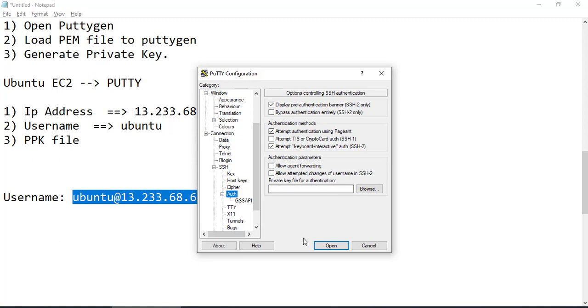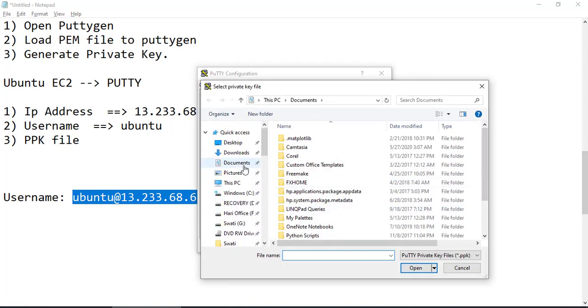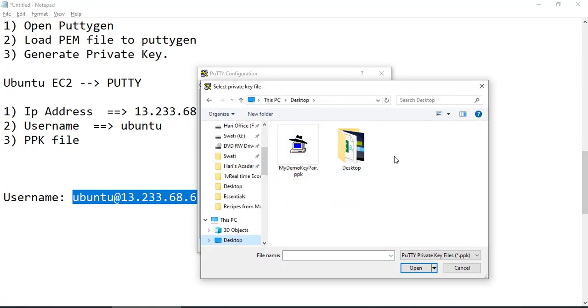This is the file which we have created and converted, right? You would have seen in the previous lecture that PEM file we have created and then we have converted that to PPK file using PuTTYgen. The same PPK file we are going to use here. Now I'll go for browse, I'll go and check it at desktop, and then I'll access the PPK file which is already visible here, right? I'll click on this and I'll click on open.